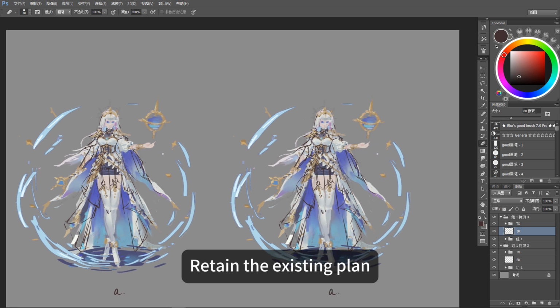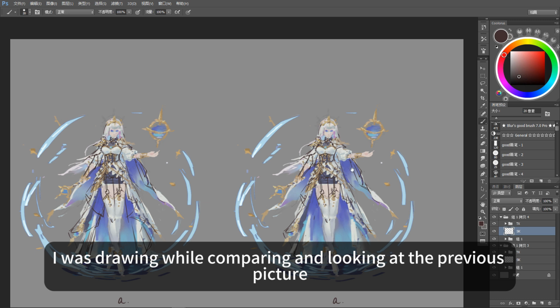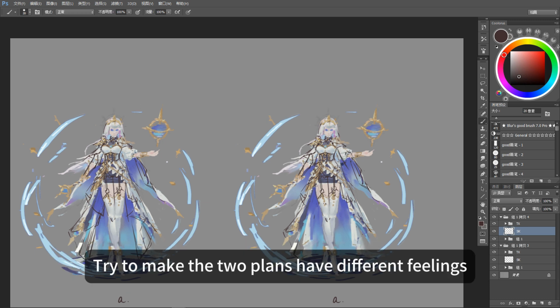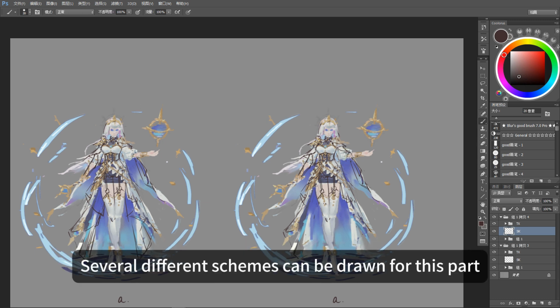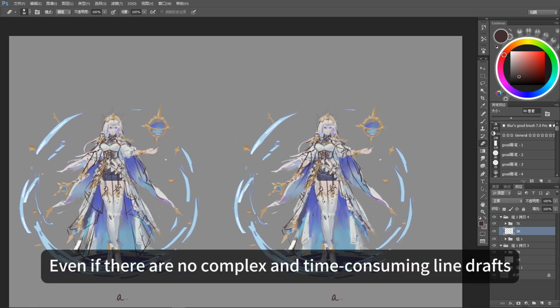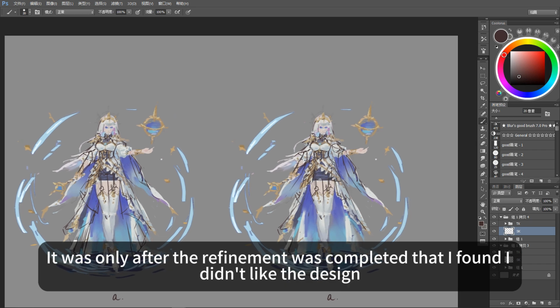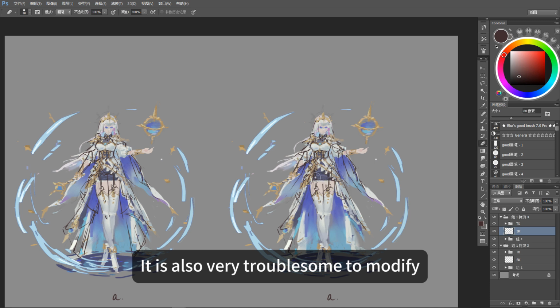Retain the existing plan. Try to change the style of the sleeves. I was drawing while comparing and looking at the previous picture. Try to make the two plans have different feelings. Several different schemes can be drawn for this part, even if there are no complex and time-consuming line drafts. It was only after the refinement was completed that I found I didn't like the design. It is also very troublesome to modify.